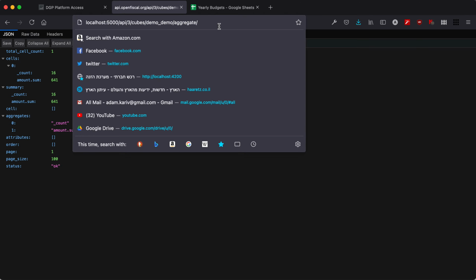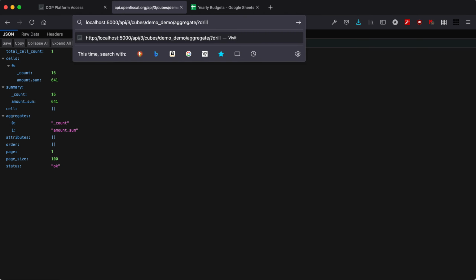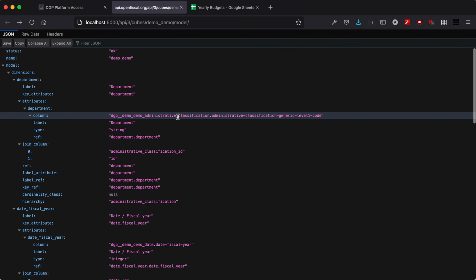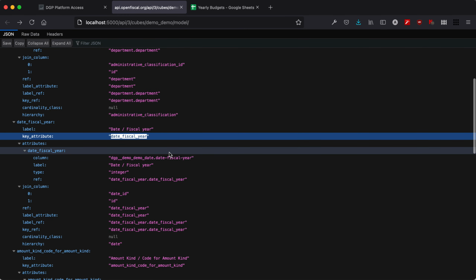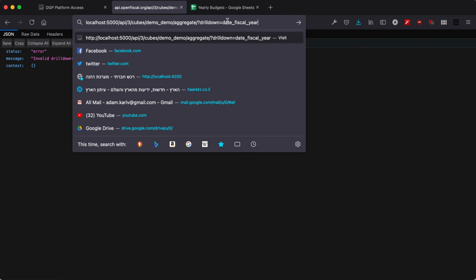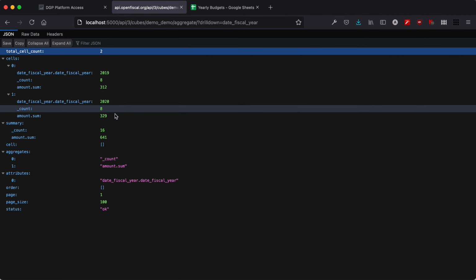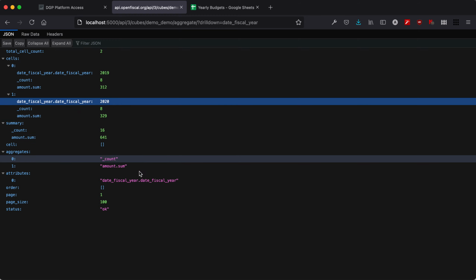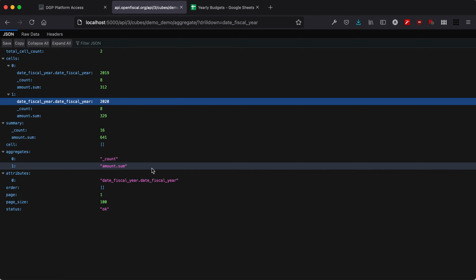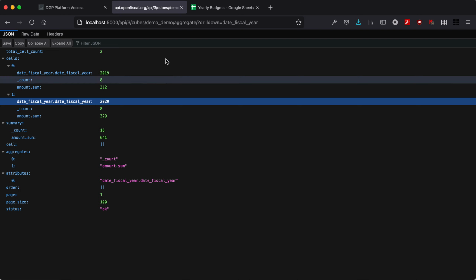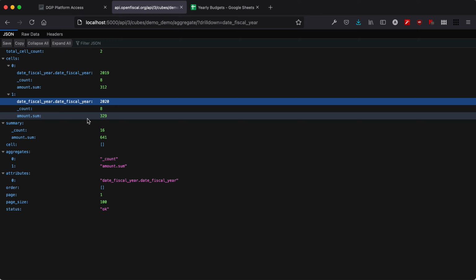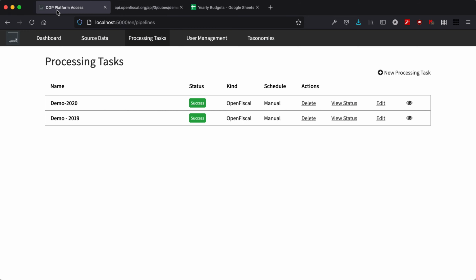which gives us the sum of all values, drill down according to the year. This is the name of the field. And we get the sum in 2019, the sum in 2020. If you already know Babbage, then this should be pretty simple. And that's about it.